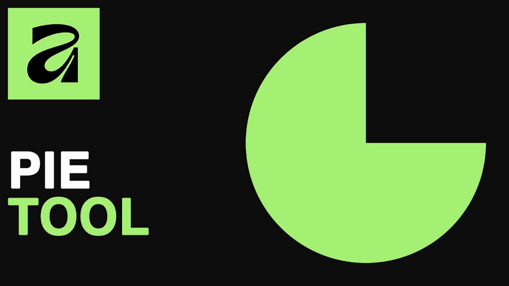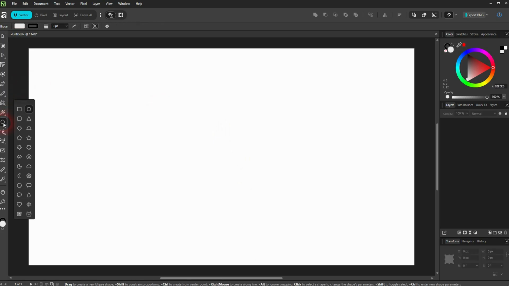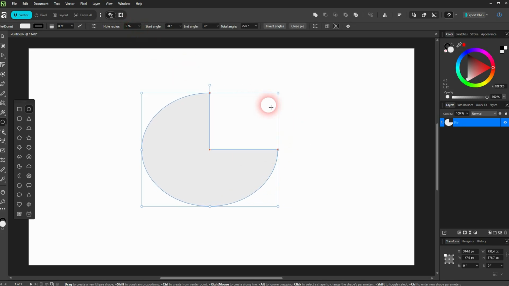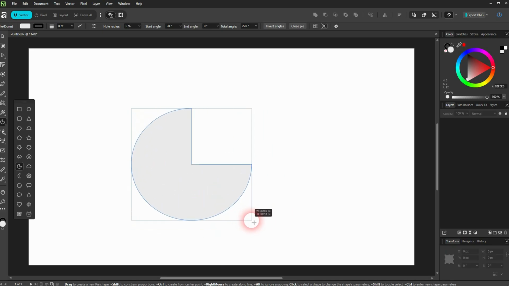Let me show the pie tool, but I've actually already shown you that because it can be accessed right here using the circle tool. So if you simply convert that to a pie, you're going to get the pie tool. And here we have a specific pie tool. And if you close that, you're going to get the circle back. So this is the way this works.